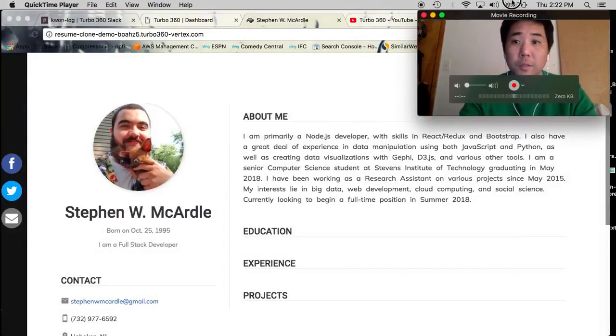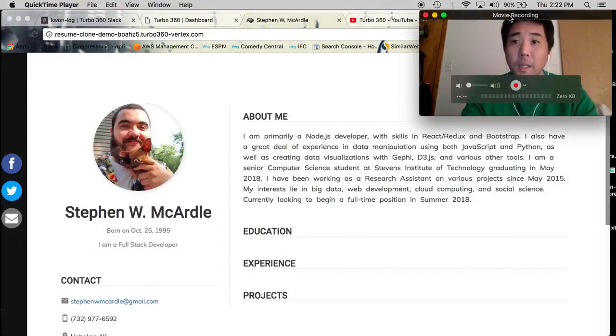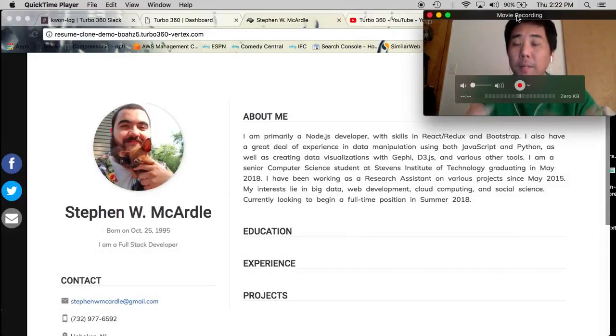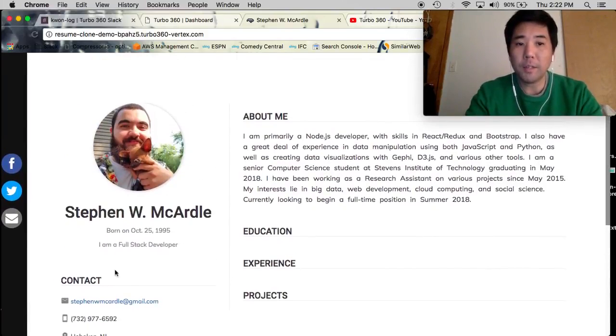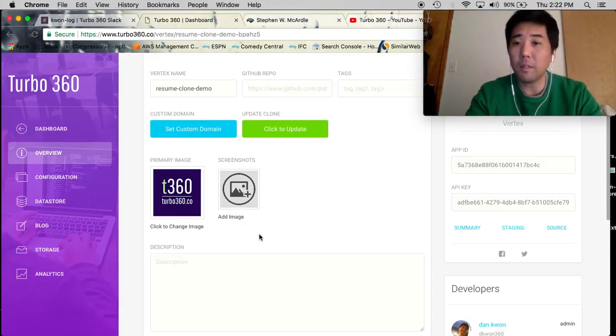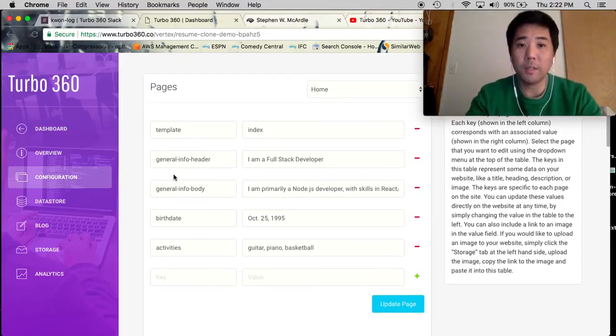So you'll notice there's a few differences, like the education experience and project section is empty because that data has not been populated by myself. So this is like a blank template right now. And these are configured through the config variable. So if you go back to the dashboard of the clone and click on configuration, you'll see where all these settings are determined. It's pretty easy to figure out what's what.